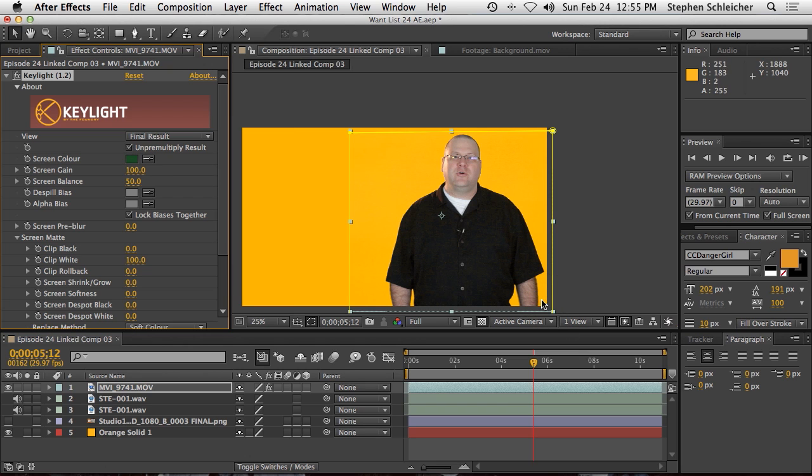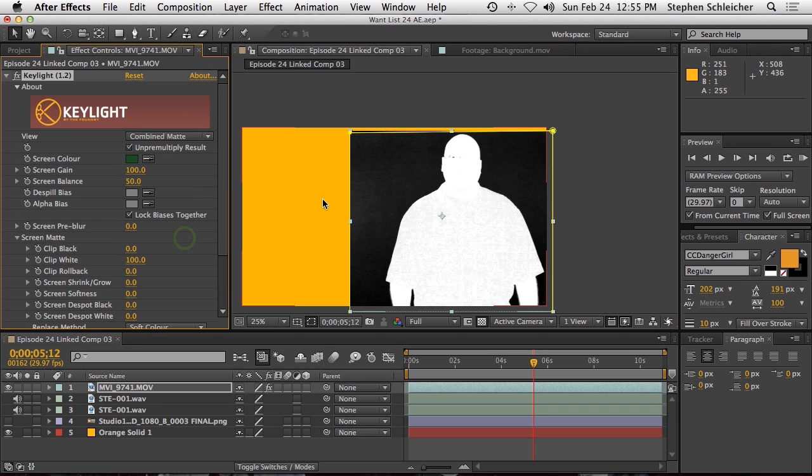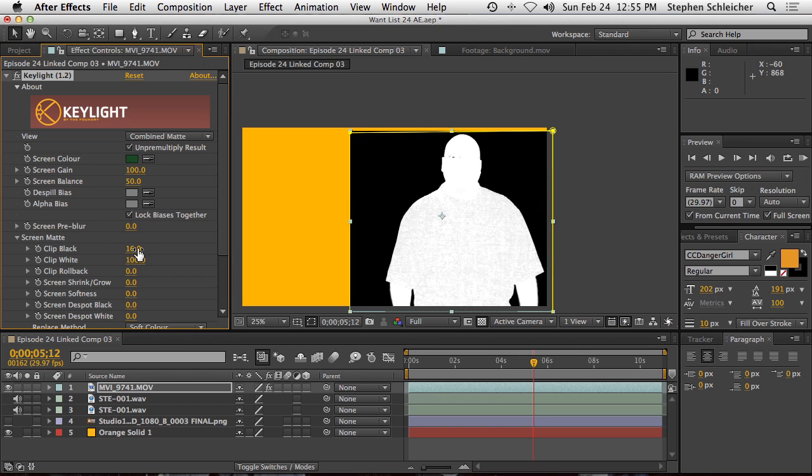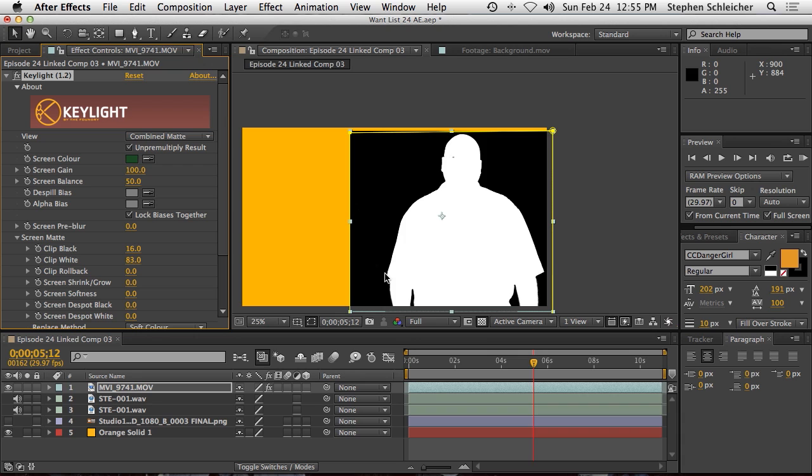Again, we are keying out this region. We look at the combined matte. We can now go in and clip our blacks. We're not having to go up as high this time. We're not having to come down as low. Well, we are probably coming down about 83 where we were at before. But we're certainly not as high as we were on our blacks.